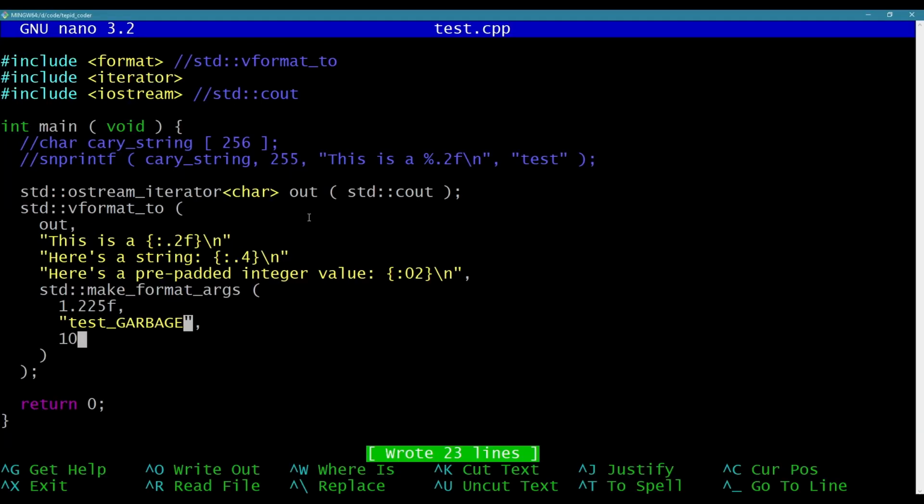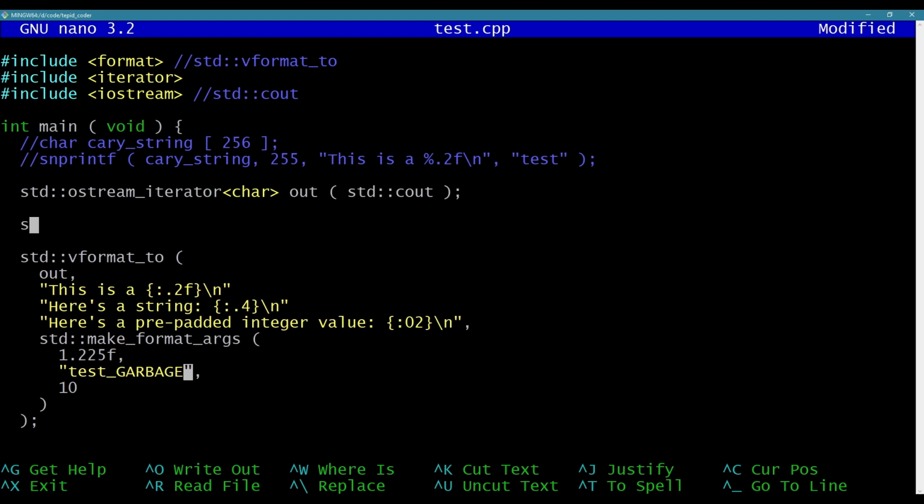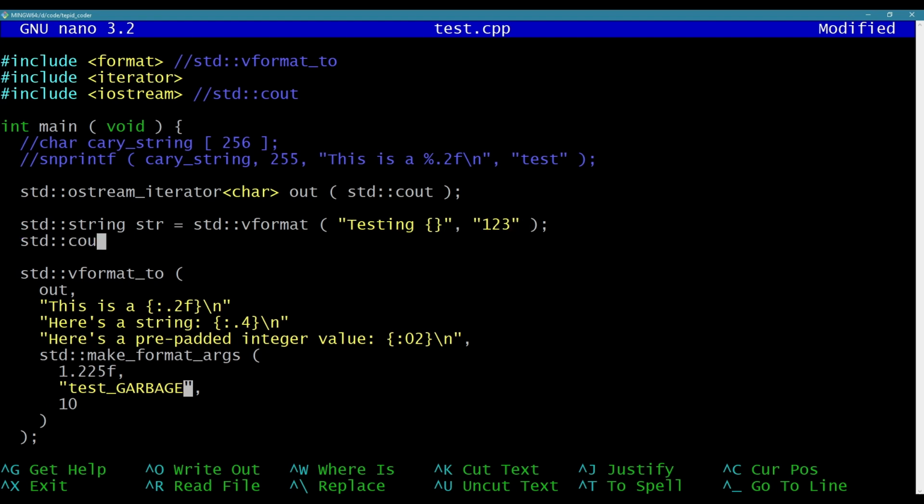Essentially, you can get the same exact functionality that you would get with sprintf or printf or fprintf or any of the other variations. So I just wanted to show that real quick. And I guess maybe I can show, just real quick, standard string, and I'll do str equals vformat. I'm going to say something like, I don't know, testing 1, 2, 3. And I'll do standard cout, str, standard endl, just to show you can do it that way too.